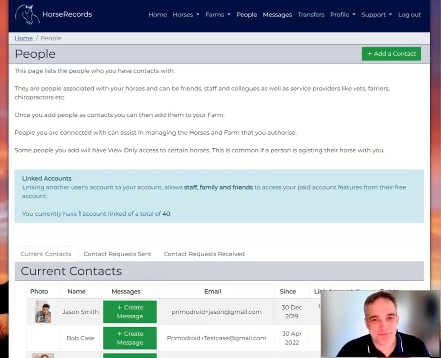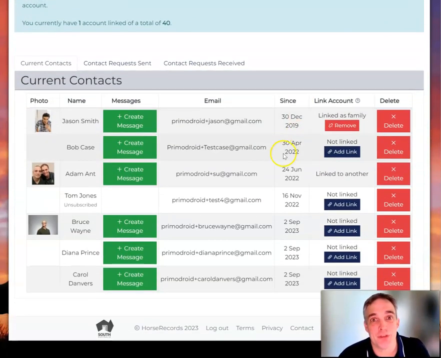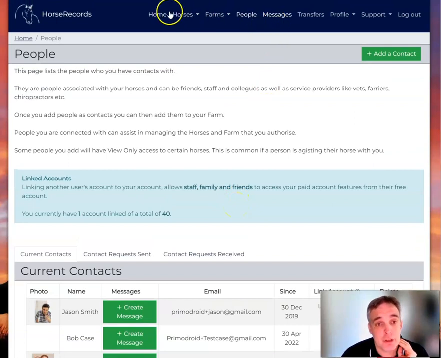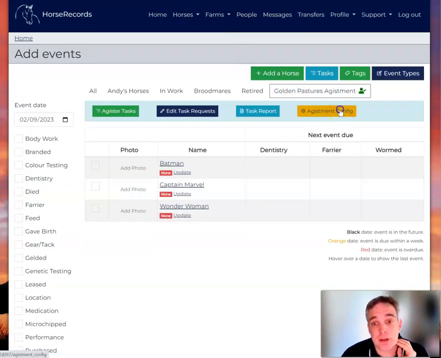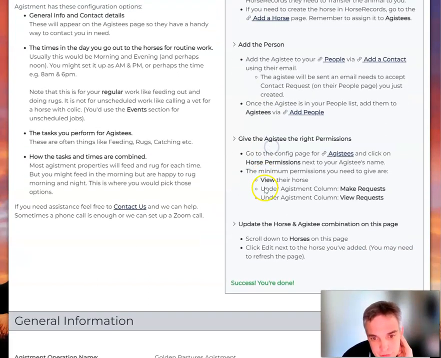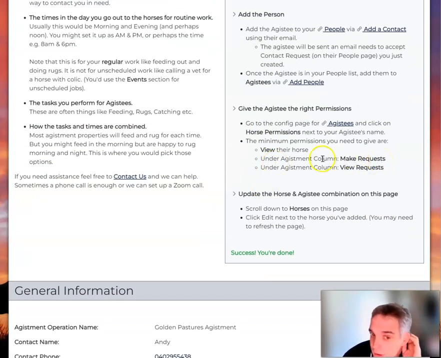And I'm back. Okay, so those three people have all accepted their connection request to the Agistes. So you can see we've got Bruce here, got Diana and Carol. Great. Okay, so let's go back to our Agistment config and find out what we need to do next. Okay, so we've added the person. So now we need to give them the right permissions. Okay, so we need to go to the config page and then view their horse, make a request, view request. Okay, cool, let's do that.